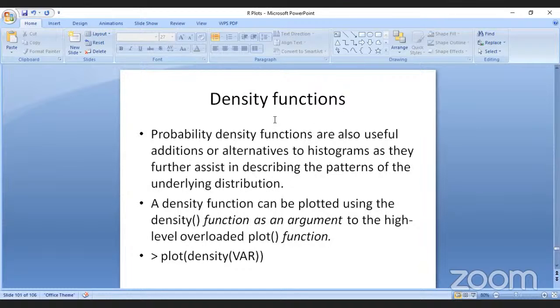Then you have the density function. You have already seen the density function in the last few plots. Probability density functions are also useful additions or alternatives to histograms, as they further assist in describing the patterns of the underlying distribution. A density function can be plotted by using the density function as an argument to the high level or overloaded plot function. You can see this is the syntax of your density function.